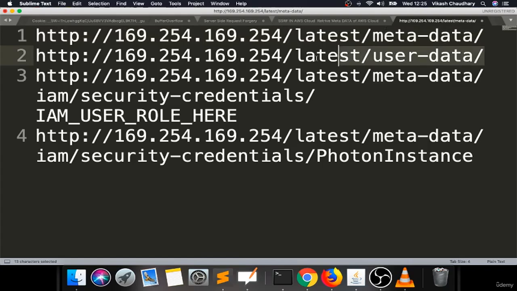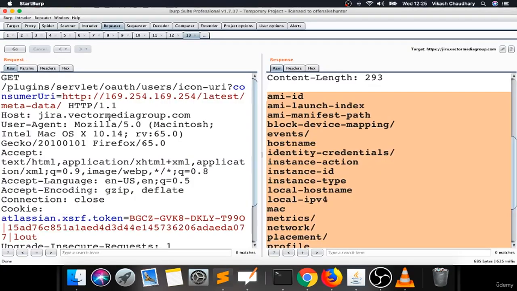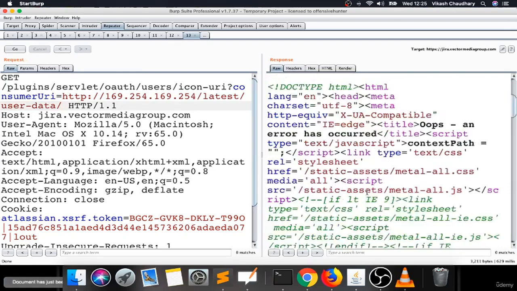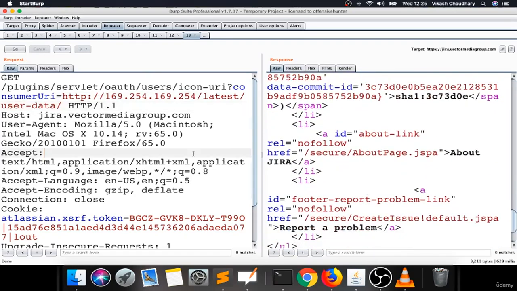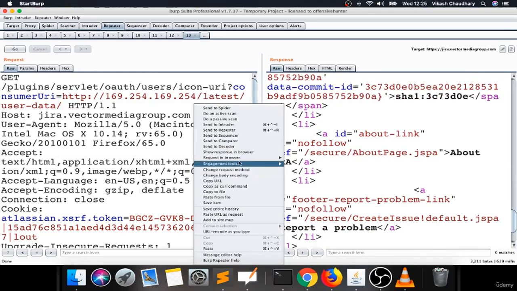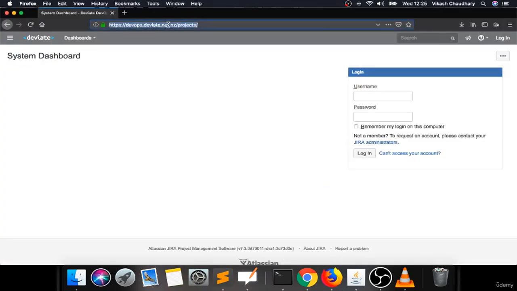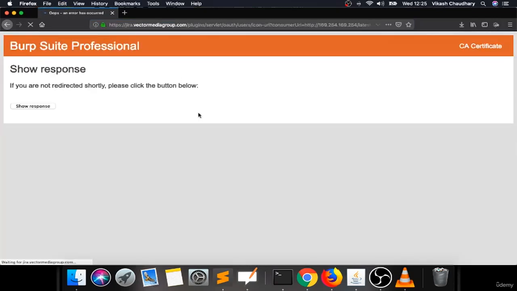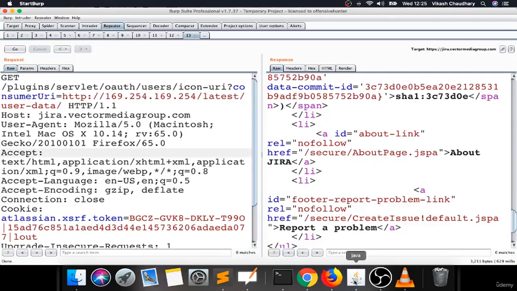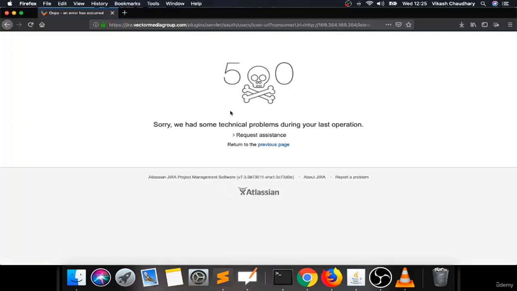You can try the user data if you want. Let's copy, let's try this now. Am I getting user data? No, I'm not getting any user data. Let's try right click, show response in browser. Maybe we got something. Copy this now. No, I haven't got anything over there. It's just a technical error.